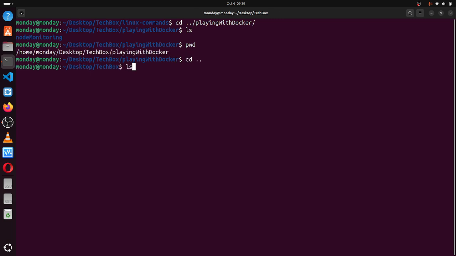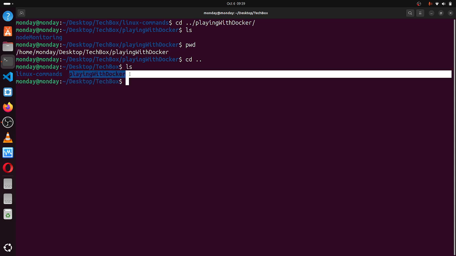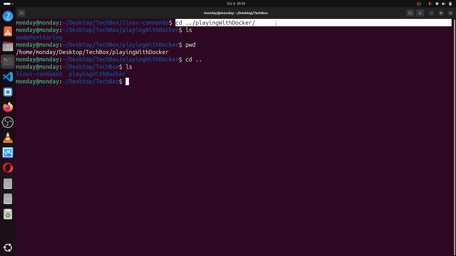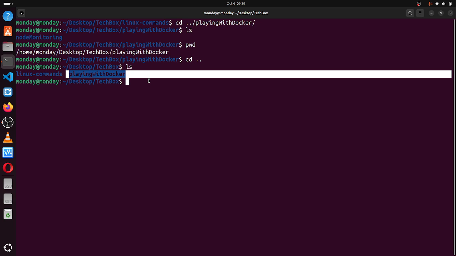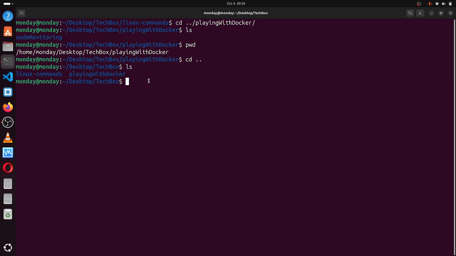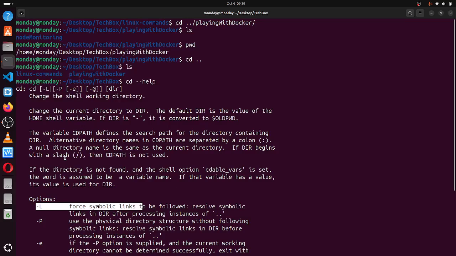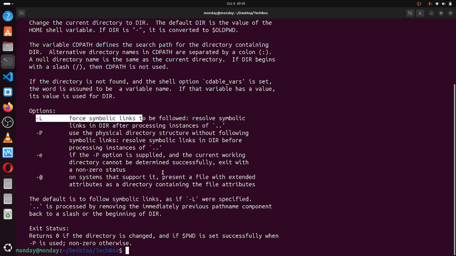We can check, go in textbox and see there is a playing with Docker folder there too. We were in that folder. We executed this command from our linux commands folder, and now we are in the playing with Docker folder. So this is how you can use the cd command to change directories, you can play along with it. You can get more options by help, like for symbolic links to be followed, etc. You can just read this help and get an idea of what more you can do with this command.